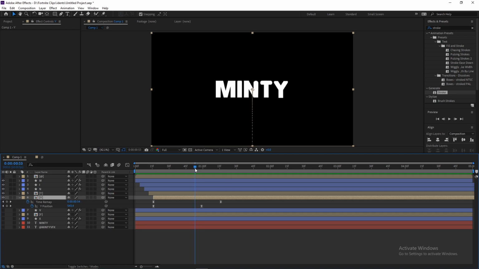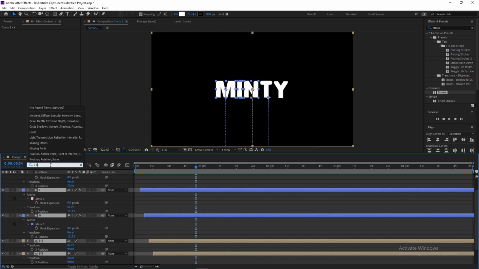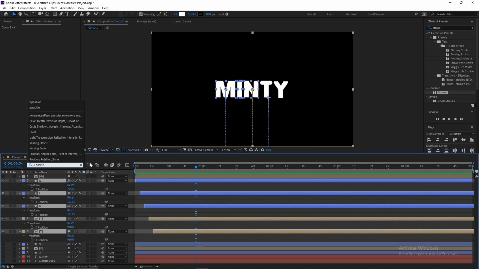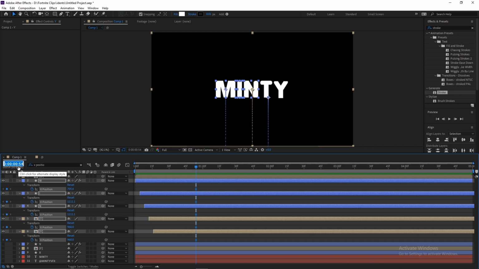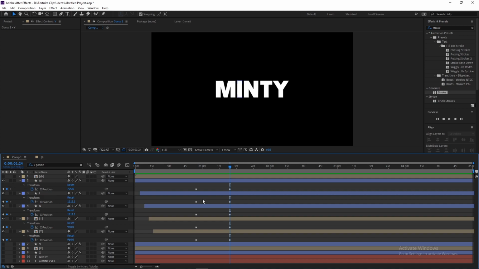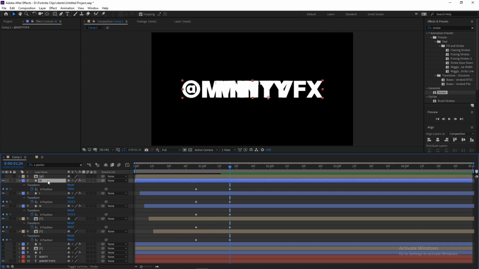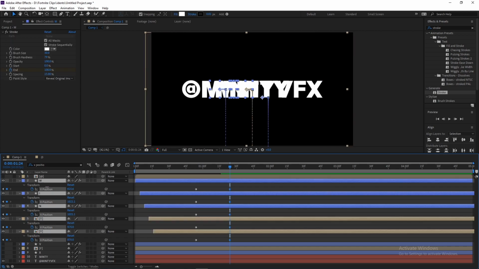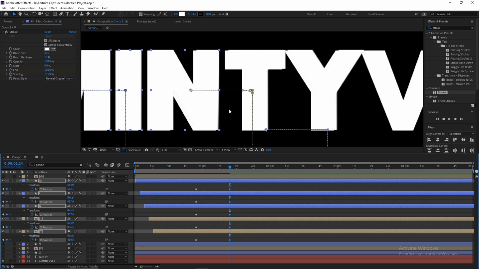has kind of finished moving, here select all of these, search up X, position, and keyframe all of these, go 25 frames ahead, keyframe them again, or maybe 30, keyframe, yeah. And now reveal the at Minty VFX and move all of these so that they line up with the Minty in the Minty VFX.